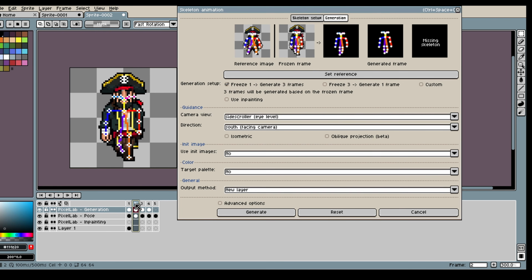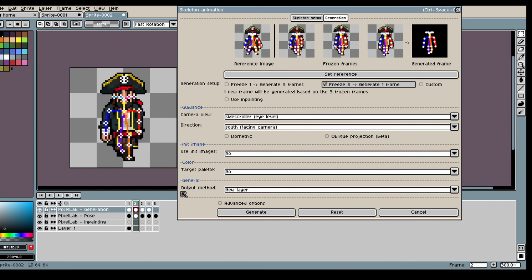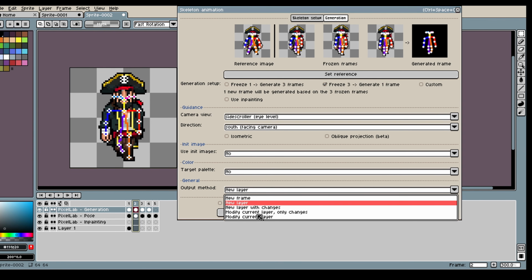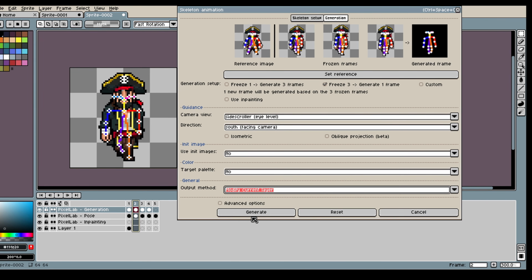And then for the last generation you can go freeze 3, generate 1 frame. So now frames 2, 3 and 4 are frozen, and the 5th frame will get a new frame. You can also use different output methods, like modify current layer, which means that we won't get 100 layers.